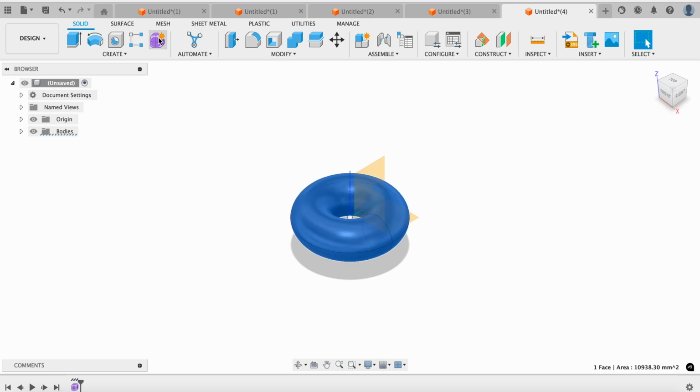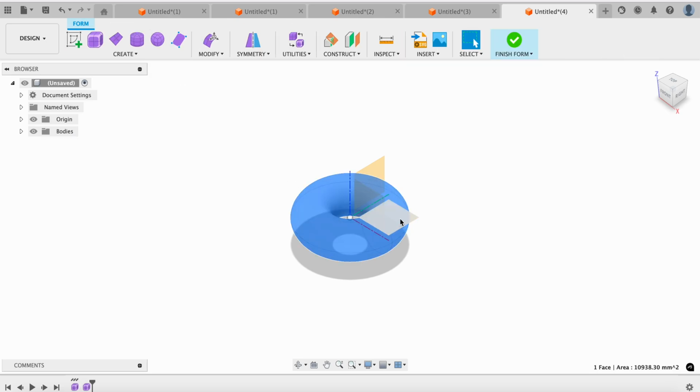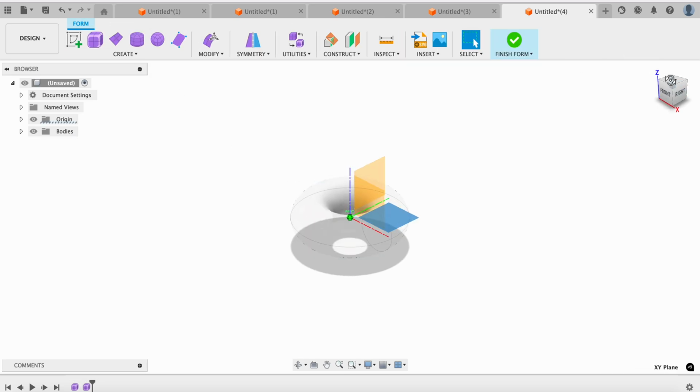Made the donut, which is great, but you want to go back into the create form tool, and we are just going to want to make that head. So the best way to do it is to actually insert a photo.